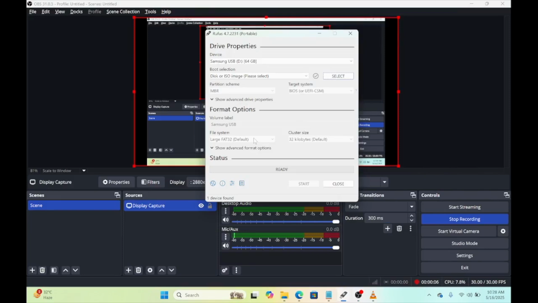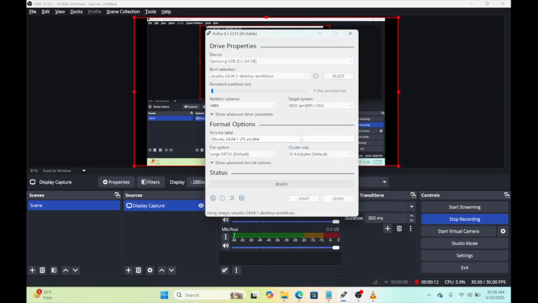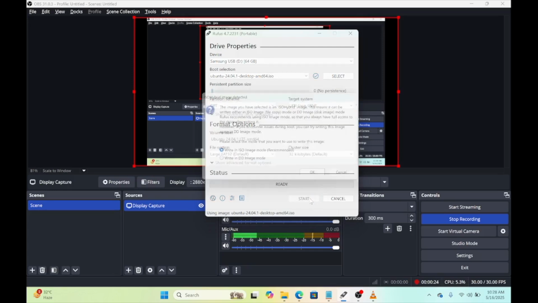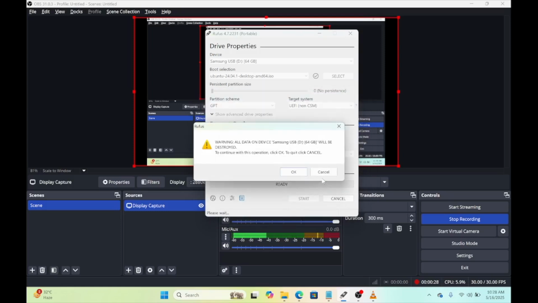There you can select the ISO file. The ISO file you have already downloaded, the Ubuntu ISO file, so select it. Once the ISO file is selected, it will ask for the type of partition. There are two things, MBR and GPT. Select which one your machine supports, whether master boot record or GPT. In my case it is GPT, so I created the GPT.